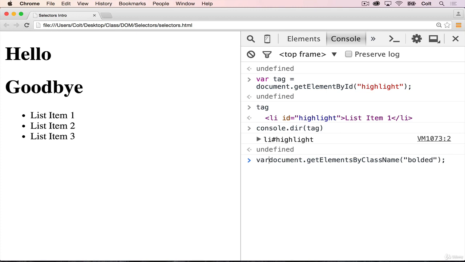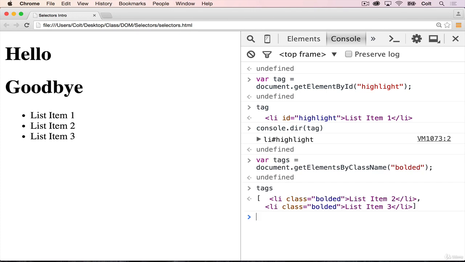And let's save it to a variable, tags, not tag, but tags, because we're going to get multiple tags back. If we look at what tags is, it's a list of two LIs, both with class equal to bolded. Technically, it's not an array. It's something called a node list, which is array-like. I like to think of it as a lightweight array. So it comes with some of the things that you would expect from an array, but some of the more advanced features are actually missing.